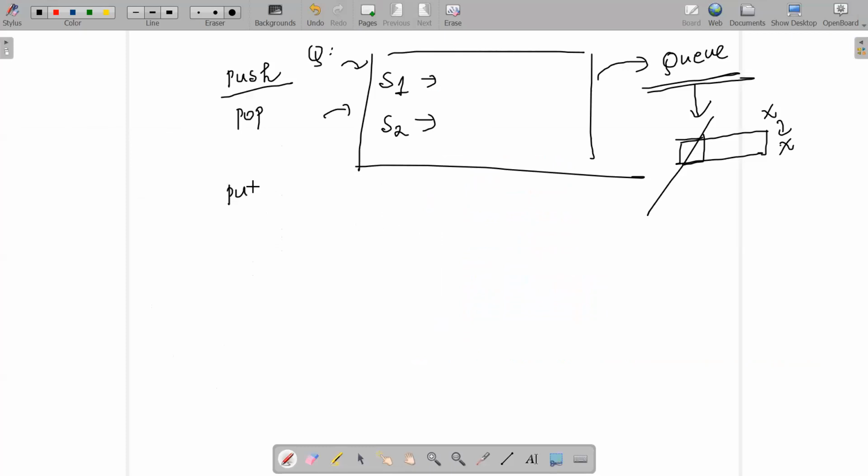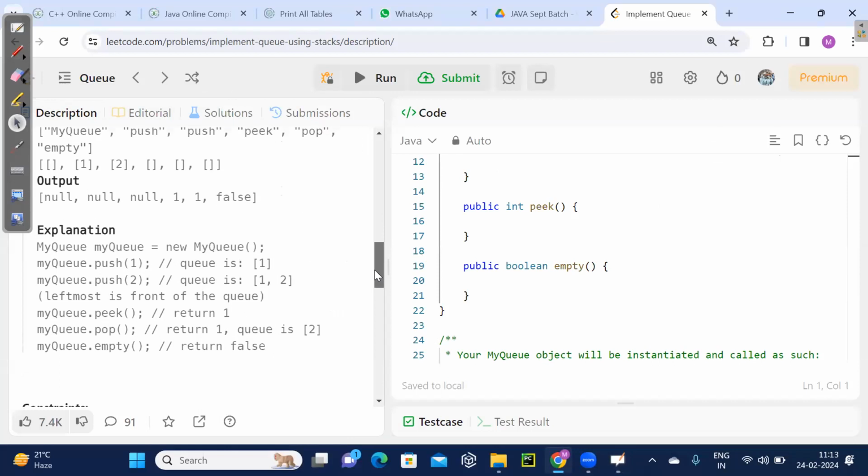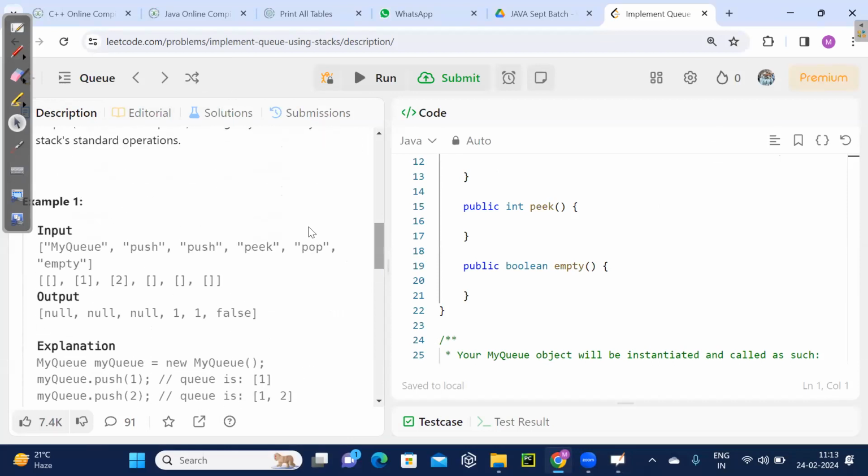Okay, then there are first two push operations, right? Push one, let that be one, then push, let that be two, and afterwards let there be peek. This is the operation that we are going to do. Whatever may be the front, return that. Then let there be pop. Whatever may be the front, that would be going out. By the way, peek, pop, and empty.